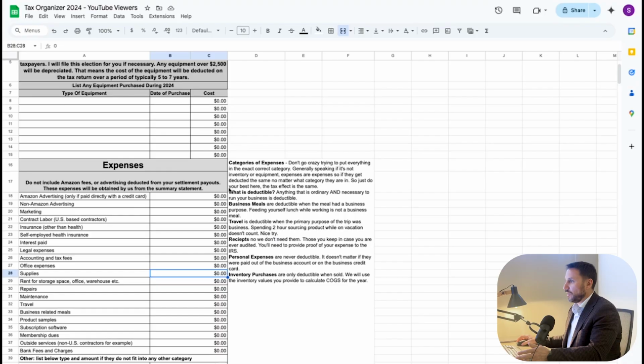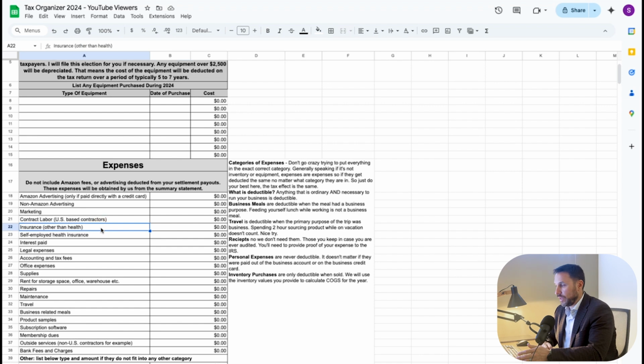Now you'll see on the organizer there is insurance other than health. That is for insurance like liability insurance, but then there's also a deduction for self-employed health insurance. That doesn't go directly on the Schedule C. That goes on a separate place in the tax return, and you can use your tax software to guide you, but just make sure that you're not trying to deduct self-employed health insurance for yourself directly on the Schedule C.